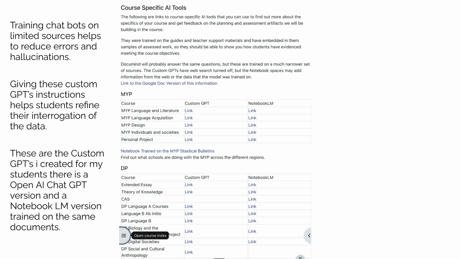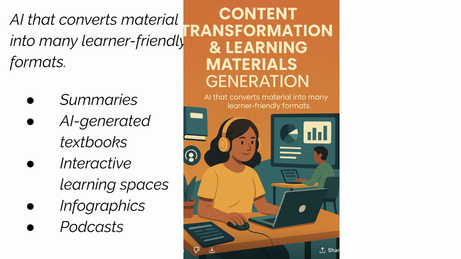I created custom GPTs for my students, using both OpenAI ChatGPT and NotebookLM versions trained on the same documents. AI excels at converting material into various learner-friendly formats, including summaries, AI-generated textbooks, interactive learning spaces, infographics, and podcasts.